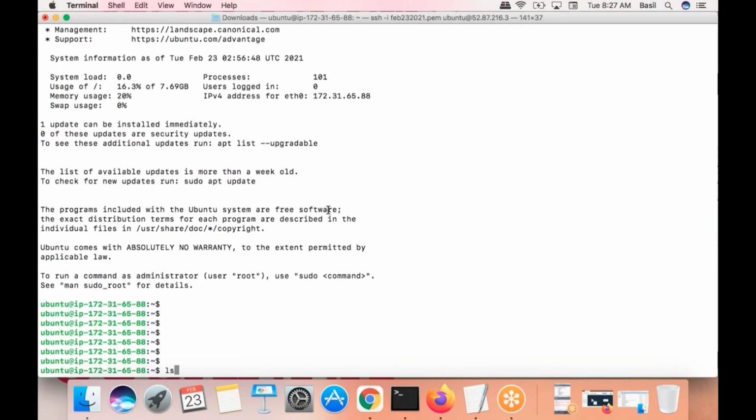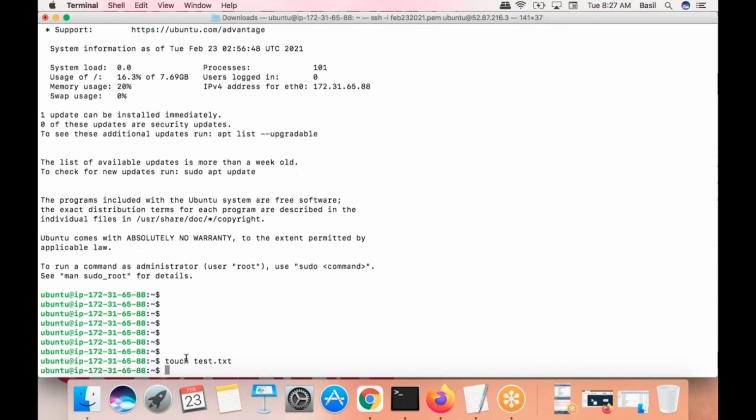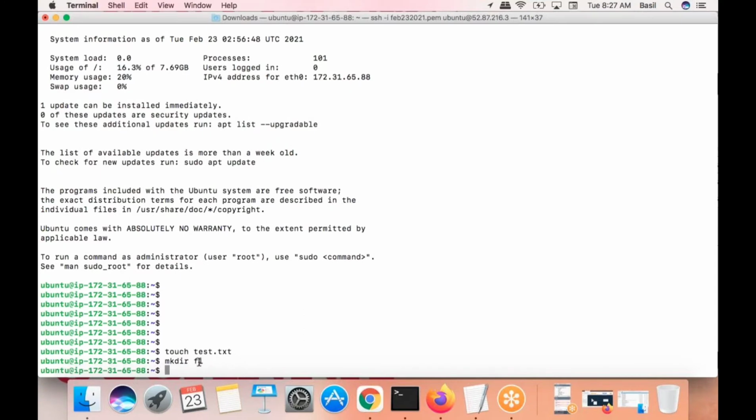Whatever command I run here, there are different commands. I want to create a file. It's a command called touch, space, file name, for example test.txt. What this command does is it will create a new file with the name test.txt. And if I want to create a folder, there's a command called mkdir in Linux that can create a folder with the name f1. This is the name of the folder. So this is how it works.